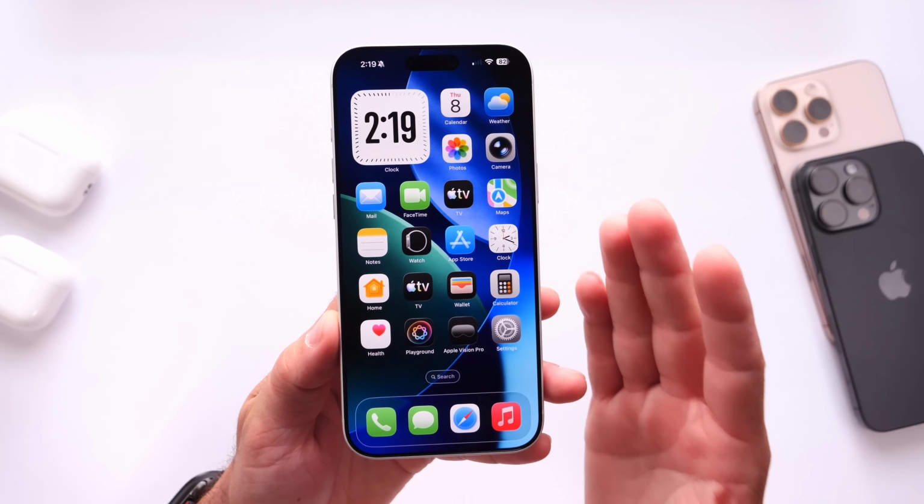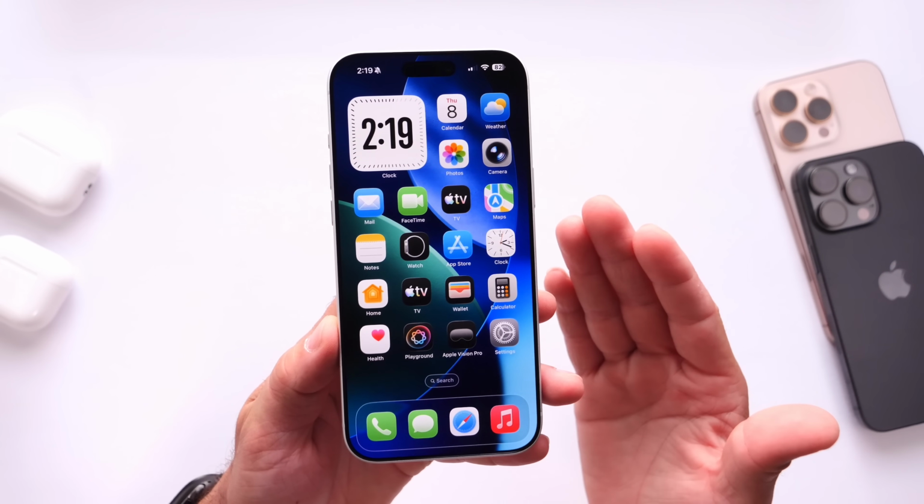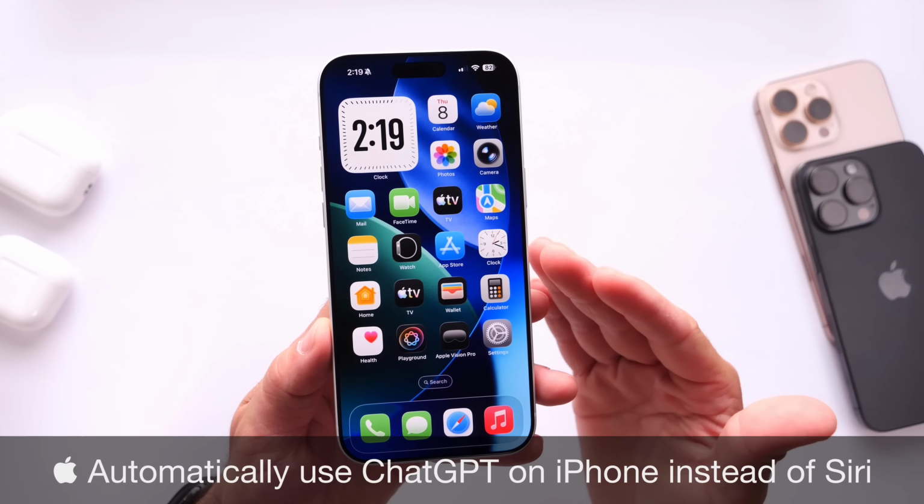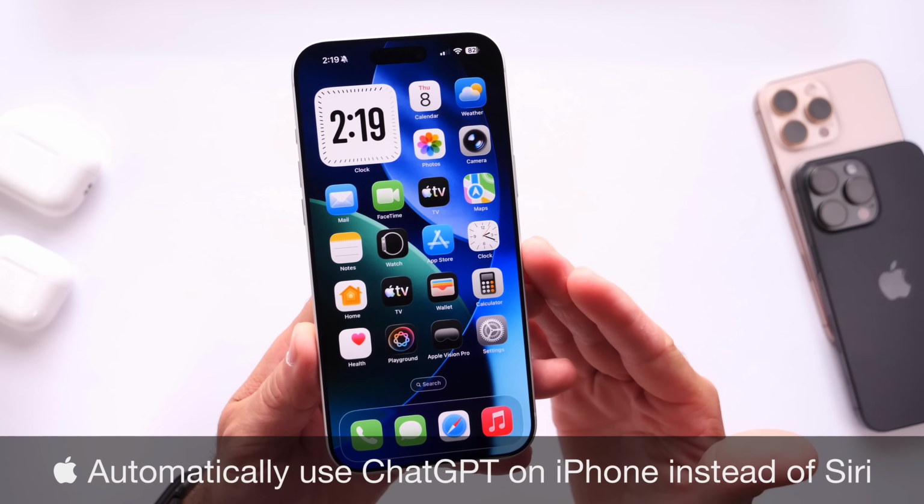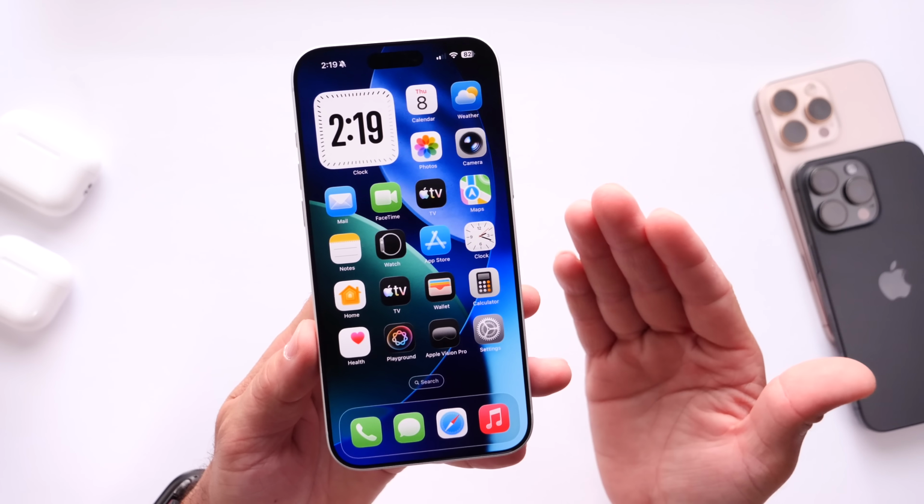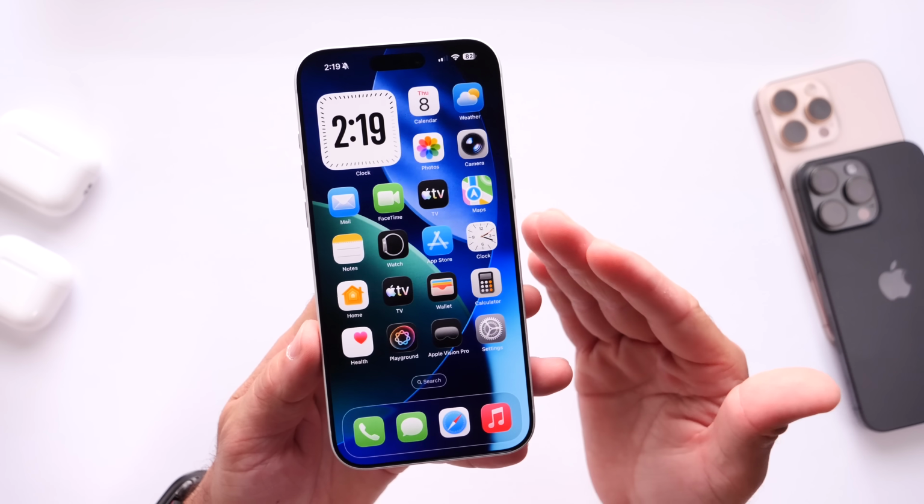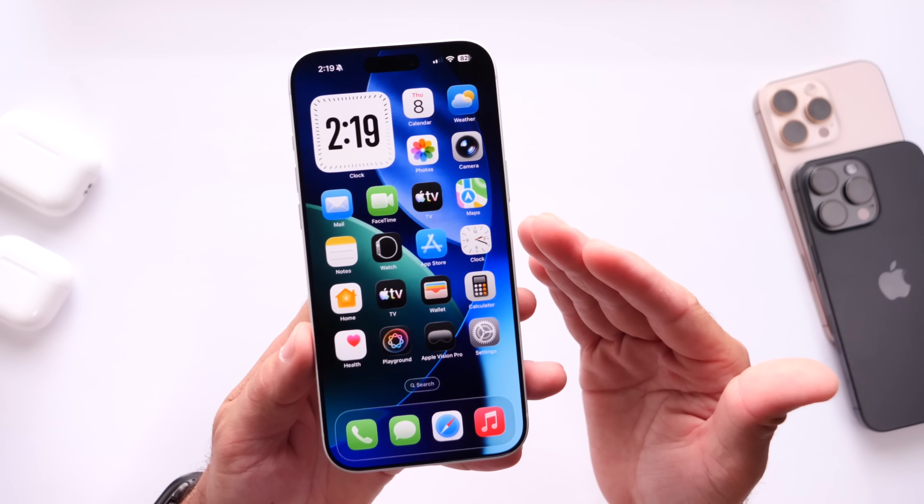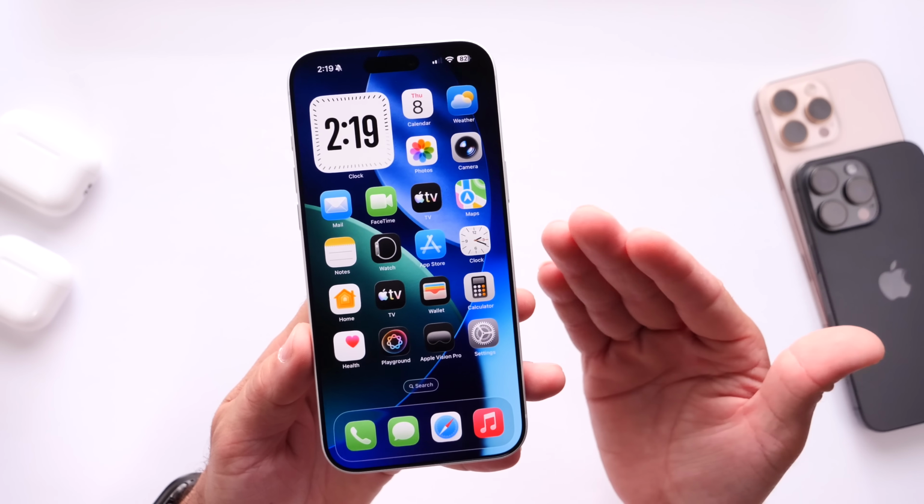Hey guys, in today's video, I wanted to answer a question that I get a lot, and that is how can I seamlessly integrate ChatGPT into Apple Intelligence and Siri on your iPhone? Well, today I'm going to show you how to seamlessly integrate ChatGPT to answer all your questions on your iPhone without having your iPhone prompt you and ask you for permission.